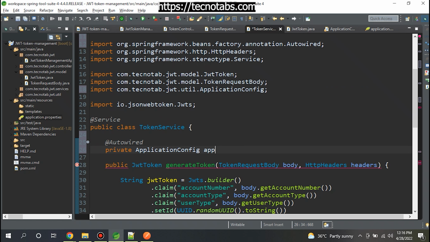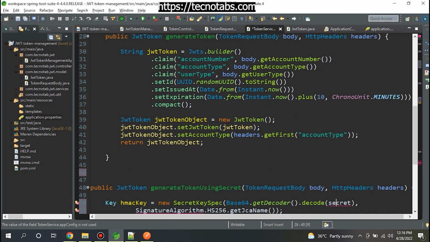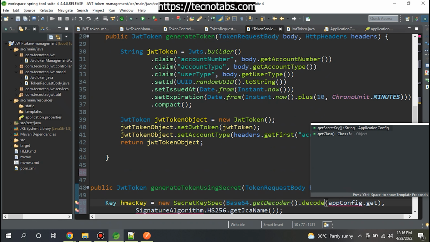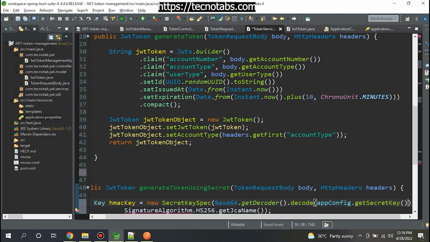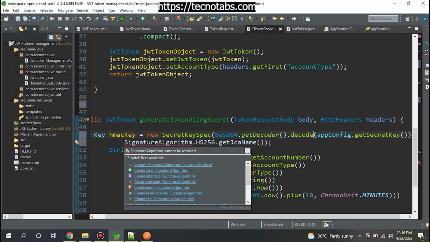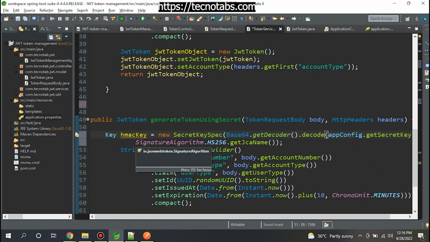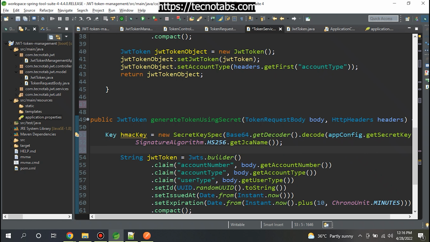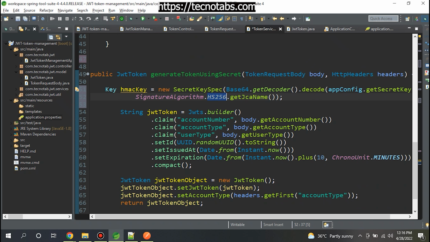Application config, and using this app config we are going to call our secret, get secret key, and the signature algorithm that we are using is hs256.getJCA name, right? So we have just taken the signature from our application properties and base 64 decoded it, and then we have signed with the algorithm hs256.